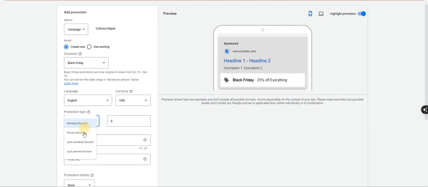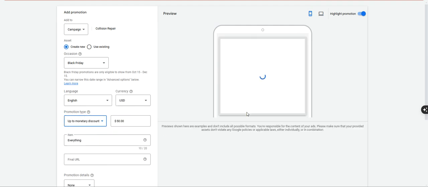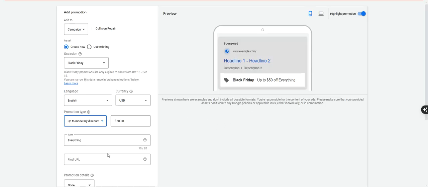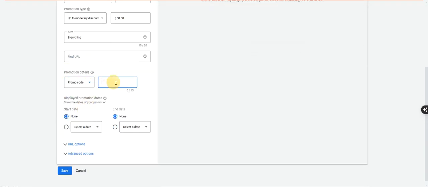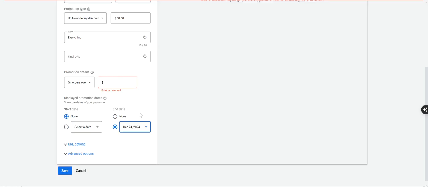That's super useful. You can also go monetary, so I can say up to $50 off, Black Friday, up to 50, save 50. And then I can even link them to a specific page or a collection or whatever it may be, or just your home page. You can also choose some details, like if there's a promo code, you can include the promo code here so that users know. Otherwise, if it's a specific thing, like only on orders over $100, you can do that. And if this is a seasonal offer, you can just select an end date. That way you don't have to remember. You can just set it and forget about it.